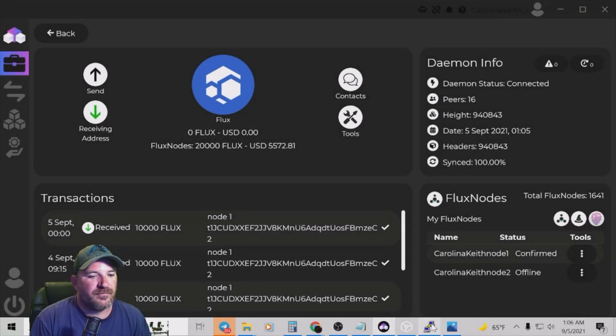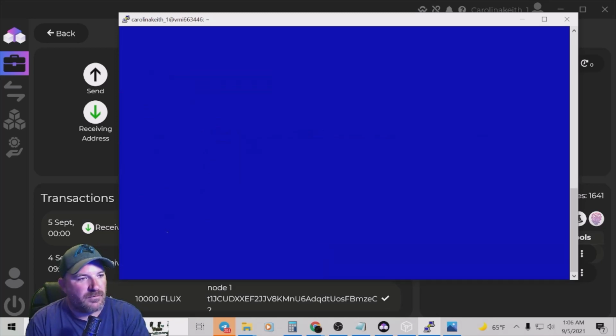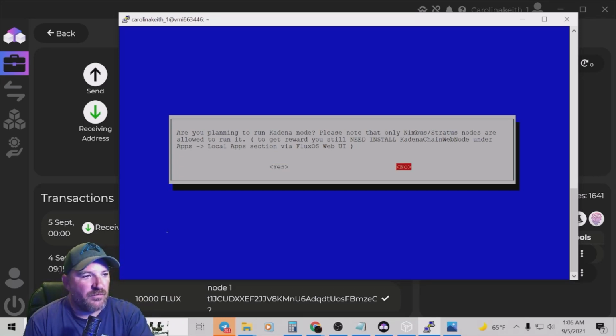X out. Pick up your PuTTY, right click. Arrow down, okay. Are you planning to run a Cadena node? No, I am not. This is one of the steps that are not on the old video, okay? No, I'm not planning on running a Cadena node, so I'm going to arrow over and hit enter.